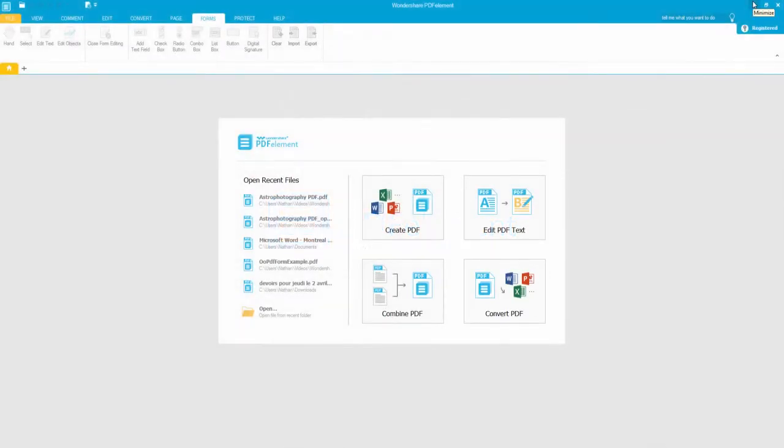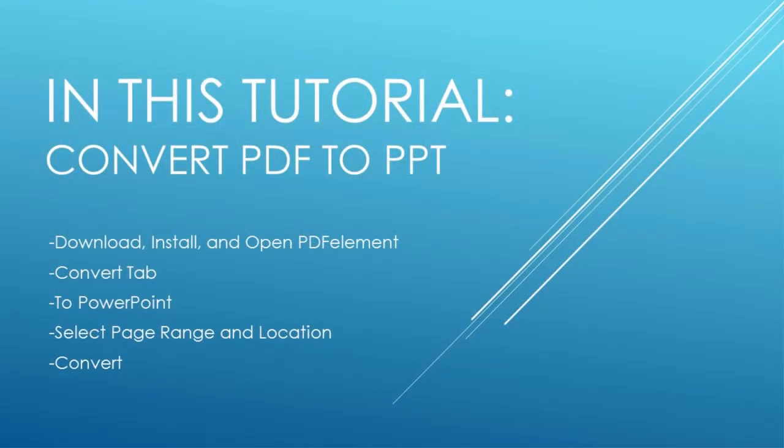Hello everyone, in today's tutorial I'll be teaching you how to convert a PDF into a PowerPoint format. This can be done in a few simple steps. Firstly, download, install, and open PDFelement. Go to the Convert tab, press to PowerPoint, and then select your page range and location, and finally, select Convert.